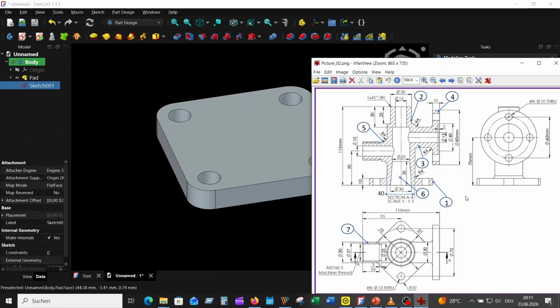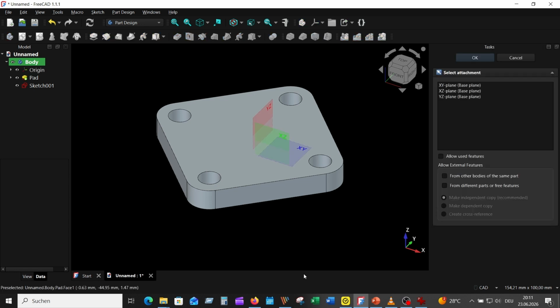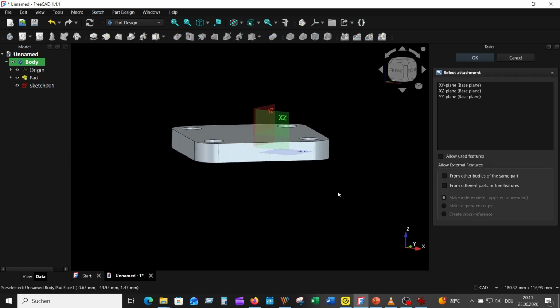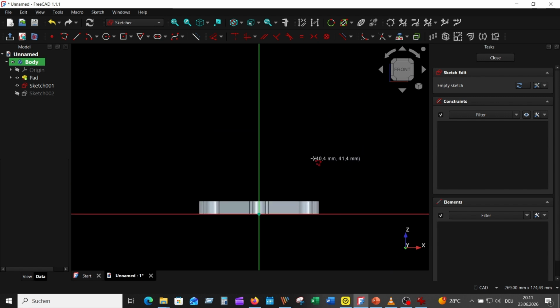In step 2, we sketch half of the position 2 profile and create a solid part with the help of the Revolution tool. Activate the Sketch tool and then select the XZ plane. First, sketch roughly the shape of the profile with the polyline tool and dimension it later.